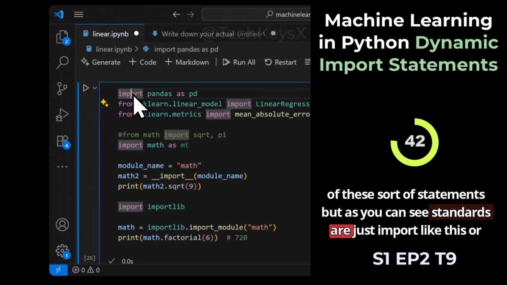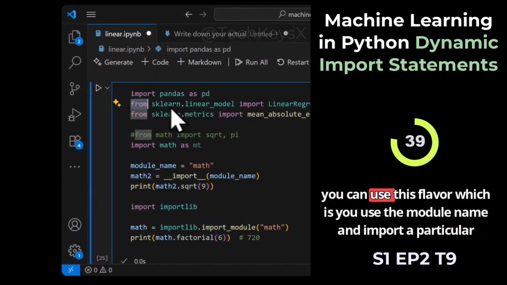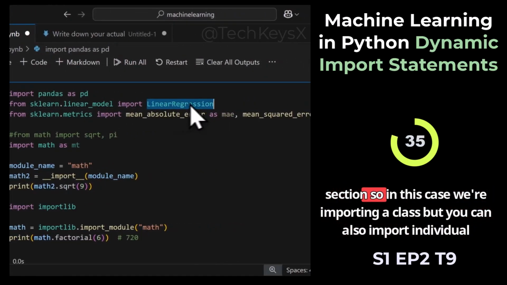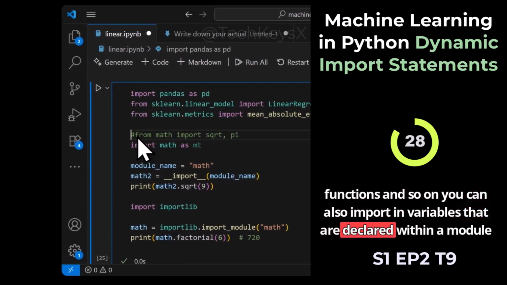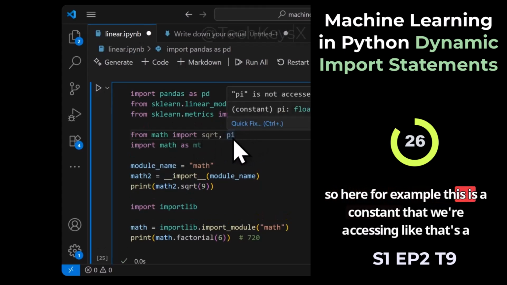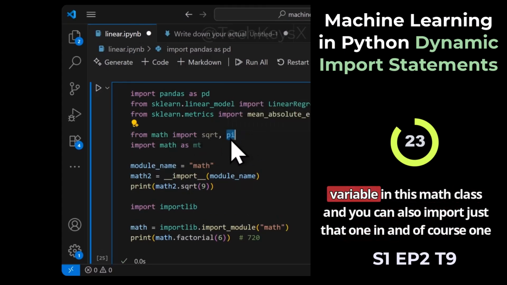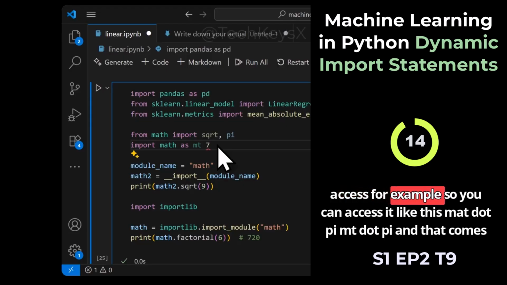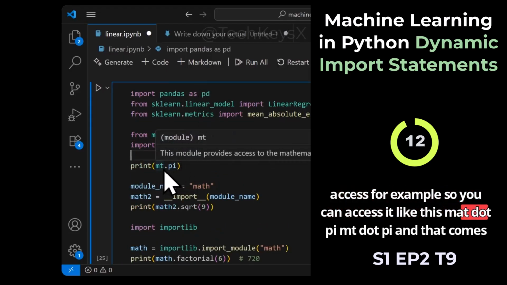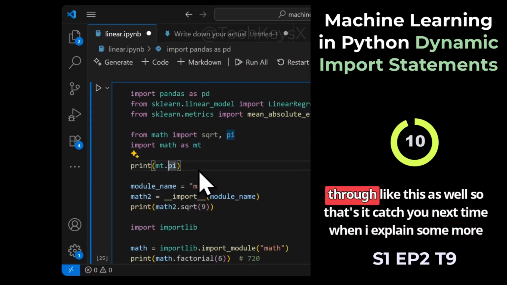But as you can see, the standards are just import like this, or you can use this flavor, where you use the module name and import a particular section. So in this case, we're importing a class, but you can also import individual functions and so on. You can also import variables that are declared within a module. So here, for example, this is a constant that we're accessing, a variable in this math module, and you can also import just that one in. And of course, one other one that you see is like this one. You import it with the alias, and then you can access it like this, mt.pi, and that comes through like this as well.